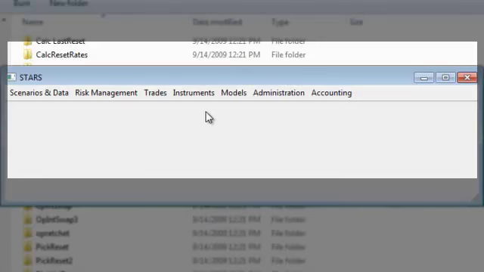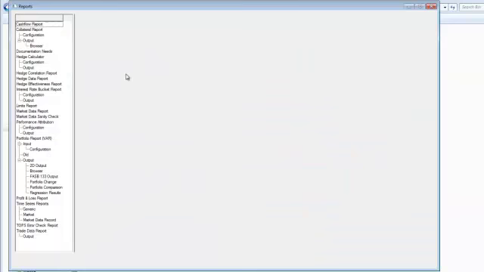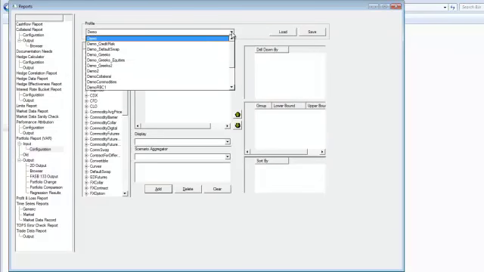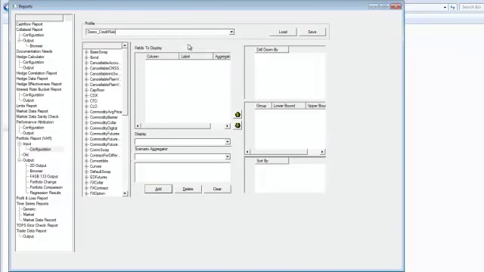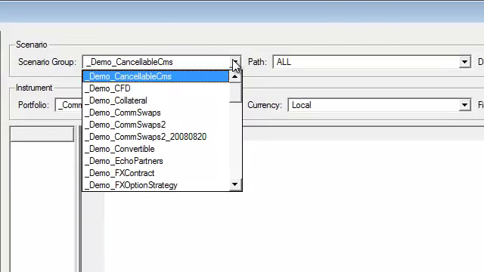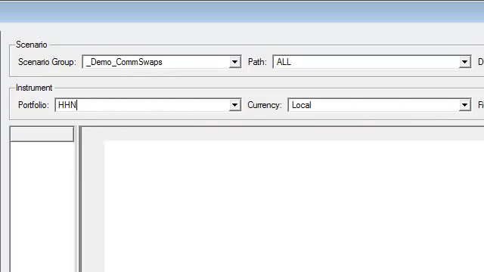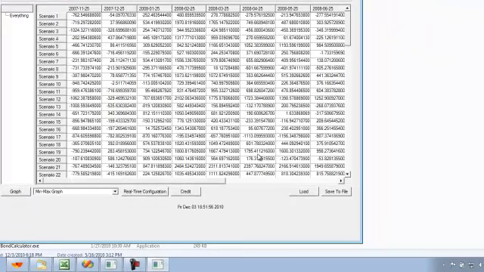We will first open up the STARS Reports module and select the credit exposure configuration, which tells STARS we want to view the report as credit exposure. Many configurations can be stored for different report types. We then specify which set of data we will use for the calculation, since STARS can store many sets for different uses. Then, we tell it which portfolio or instrument to report on. In this case, it's just a single instrument. And then we load the results.